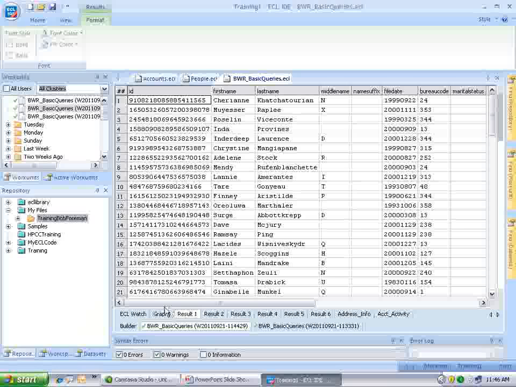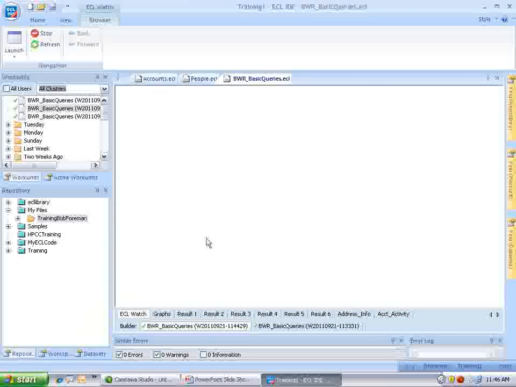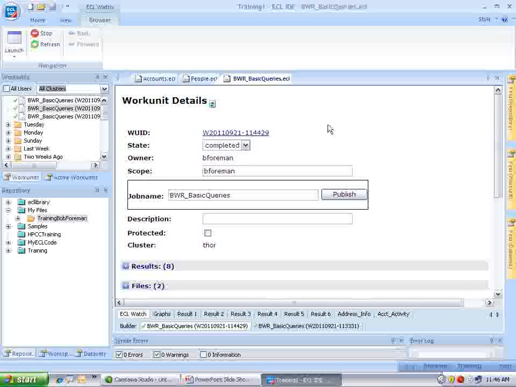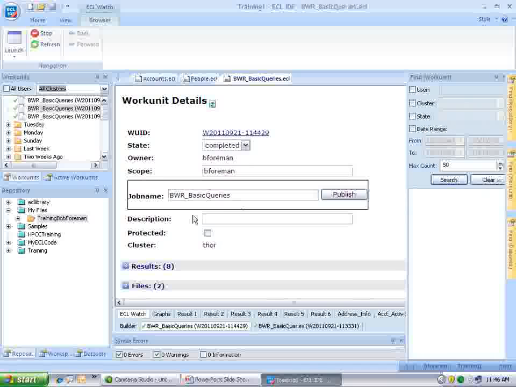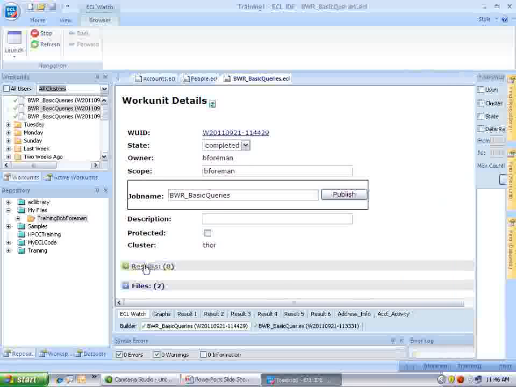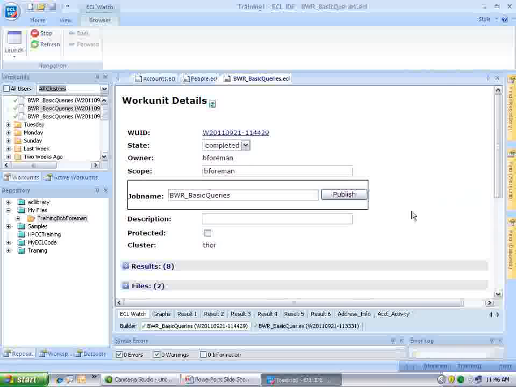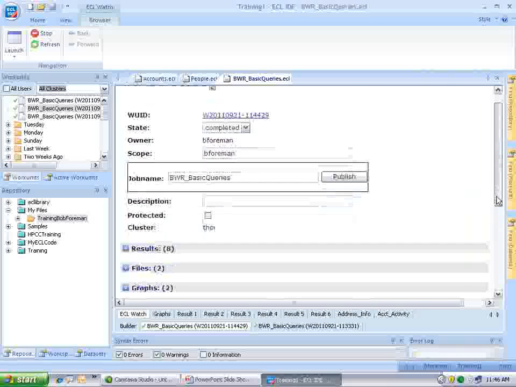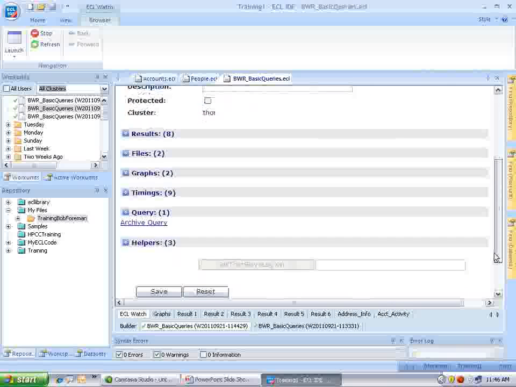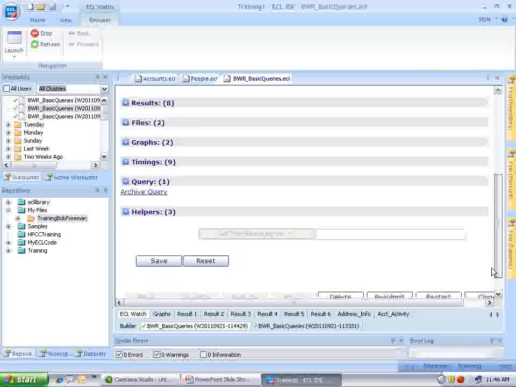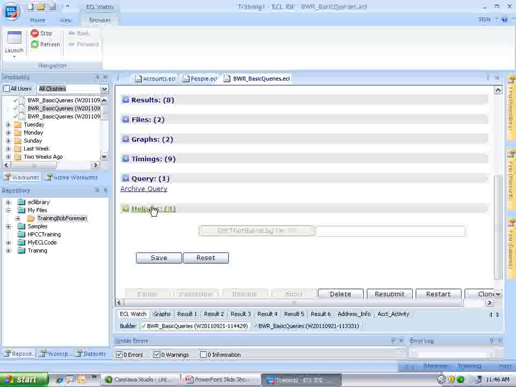Now I also talked about the graph viewer and also access to ECL Watch. Every work unit in the ECL IDE has the ability to attach to the ECL Watch. And here you see more information about that work unit's details. For example, the job name, the description, my actual results I can look at as needed. I can look at the files that were being used by the query, graphs and timings, and even look at the query code itself by looking at the query option shown here.